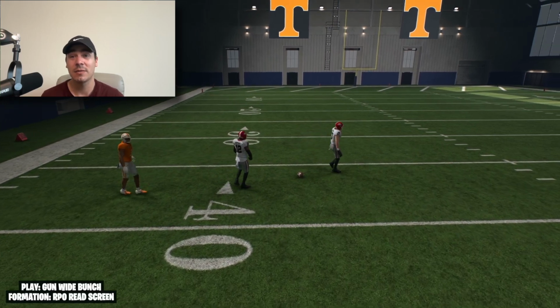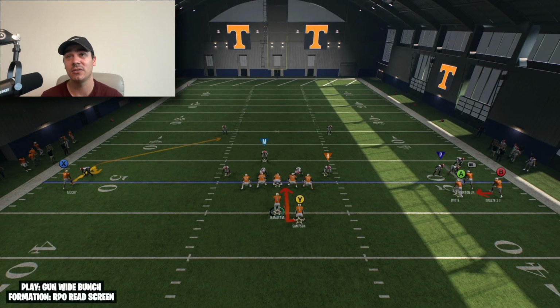So pretty much every single time you go against man and you have 3 guys on the right side of the field, you want to avoid this at all costs. But zone, definitely a solid play. If you got a quick receiver, you should be able to pick up more than 10 yards.